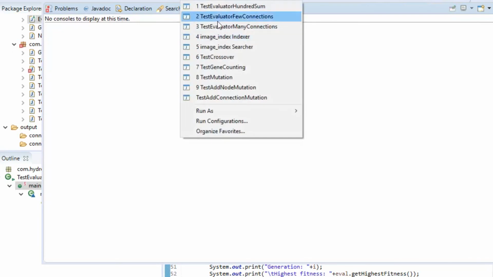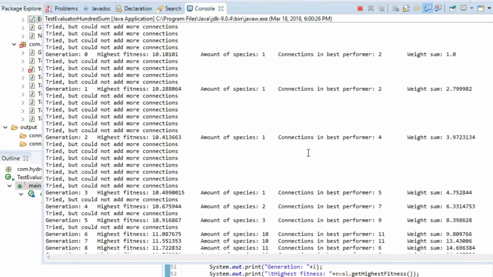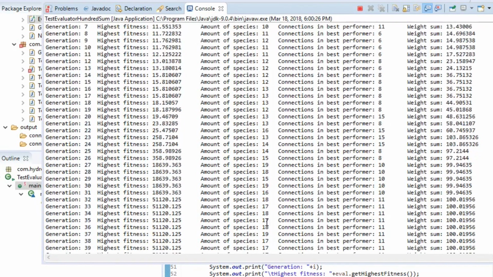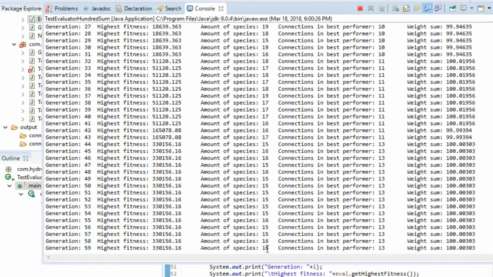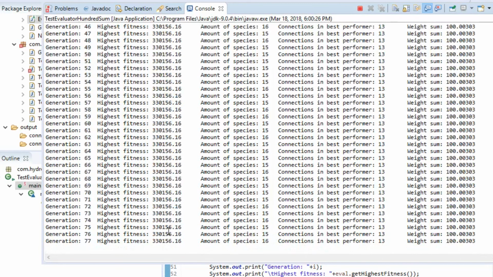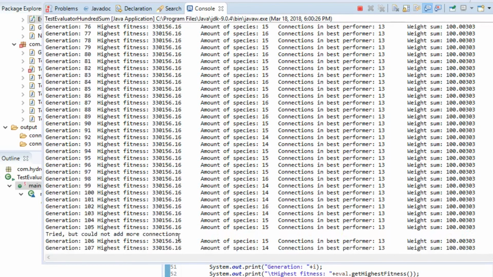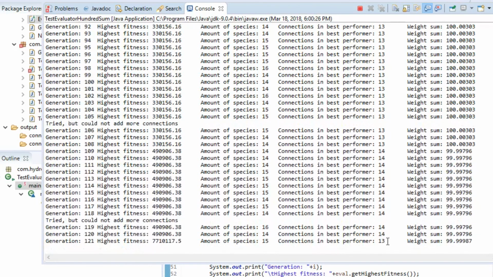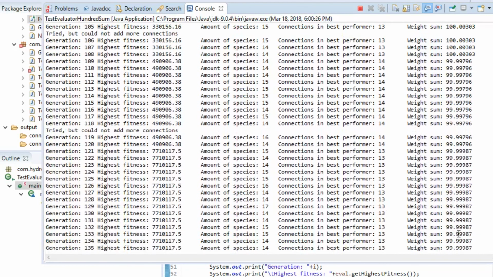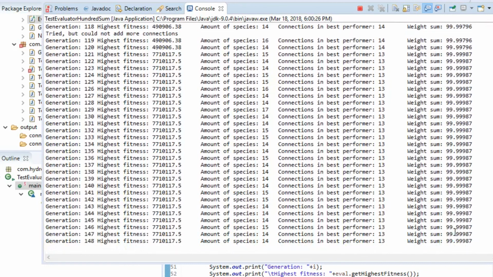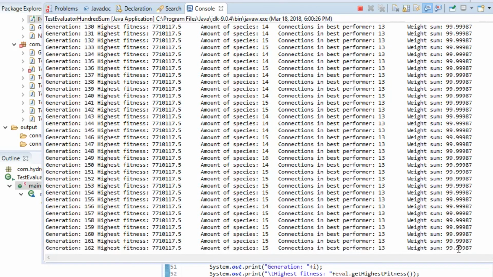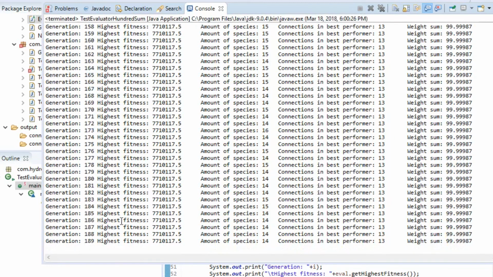Let's try this again. Yes. So we see the number of species is not increasing as rapidly as before, but the fitness has increased way more than it was before. The weight sum here is 99.999, so I think that is pretty close to 100 if we're ever going to see exactly 100. So it has actually found a solution to my problem.